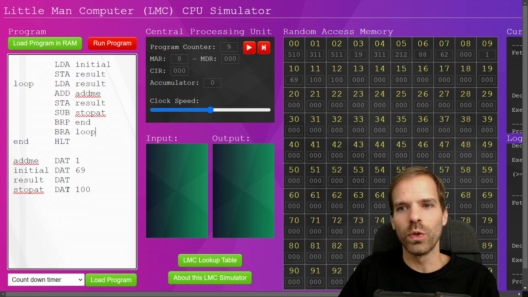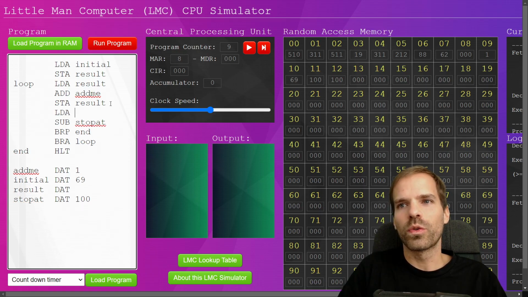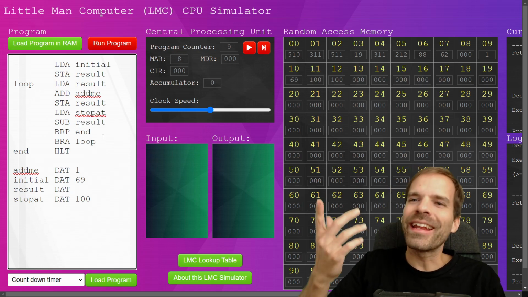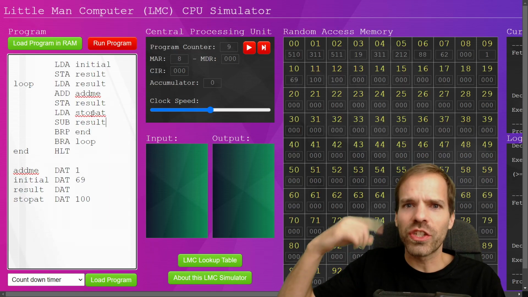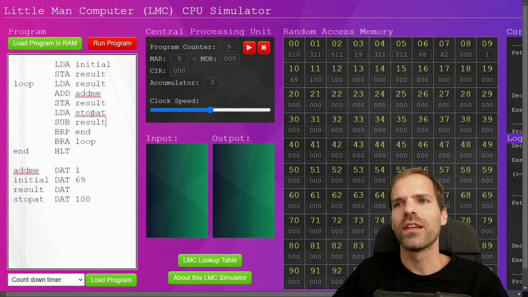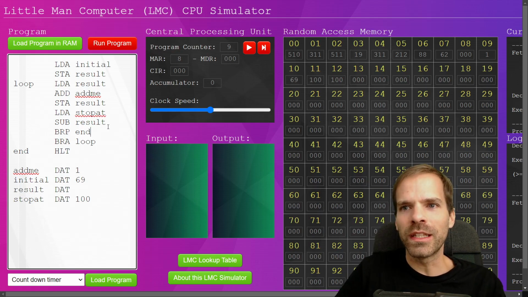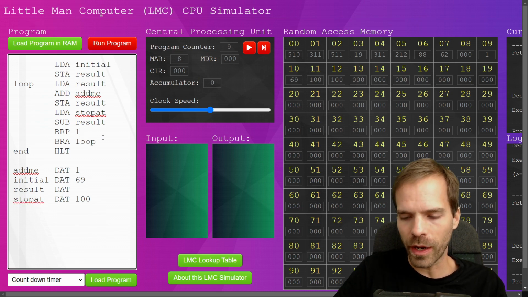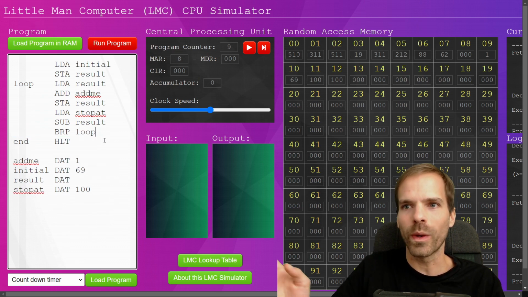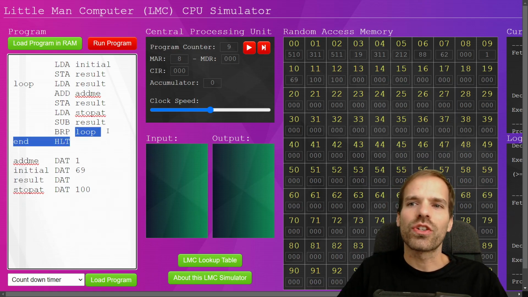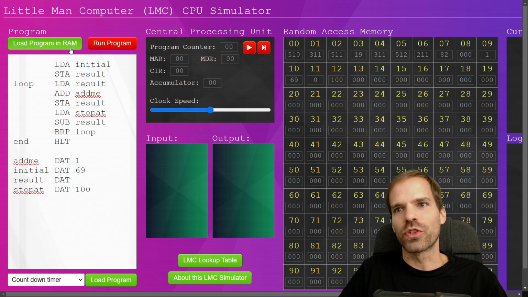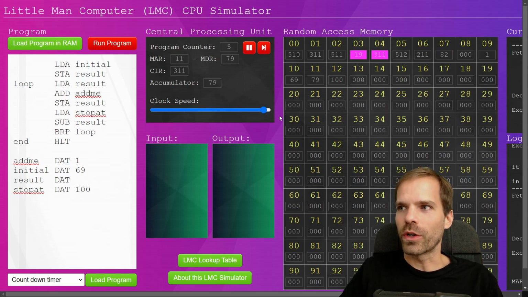I would need to first load the stop at and then subtract what I have in the result. Load what I have at stop at, then I load the 100 and then subtract the current result. And again, in a real CPU, you would have several registers and then you would just work with those registers, which would make it a bit easier. But then I wouldn't need to branch to the end. But if that is negative, now I branch to the loop and then I save the branch always. So I just have one branch. But does that make it easier to understand? I'm not sure. However, it will still work.